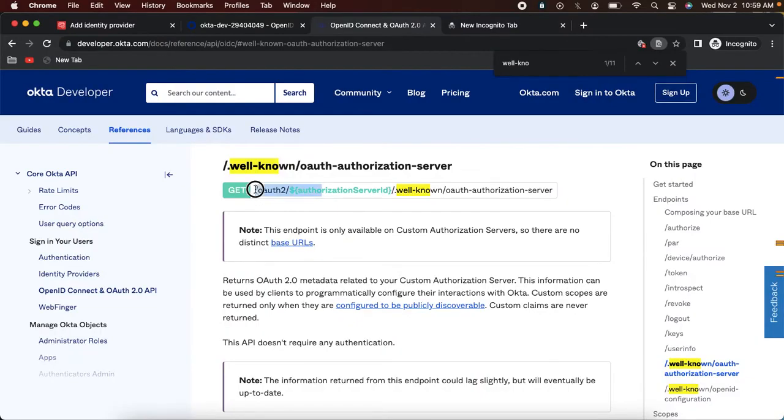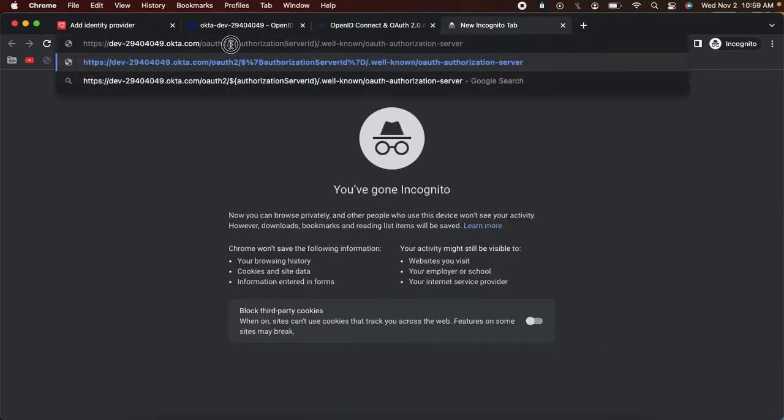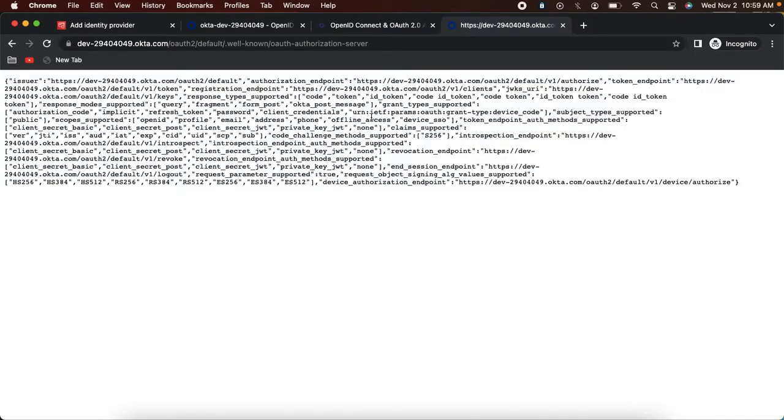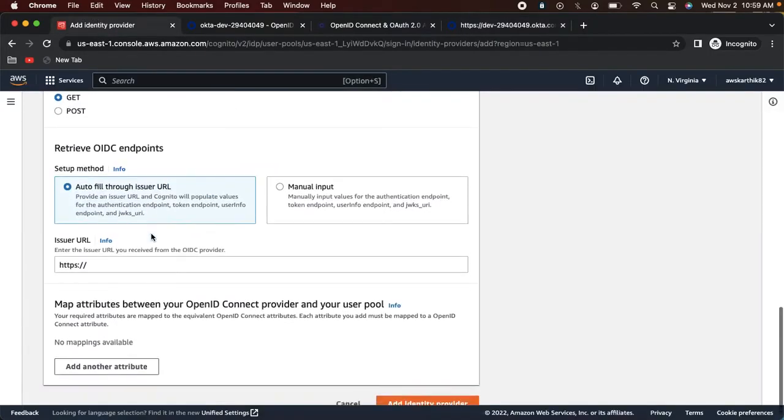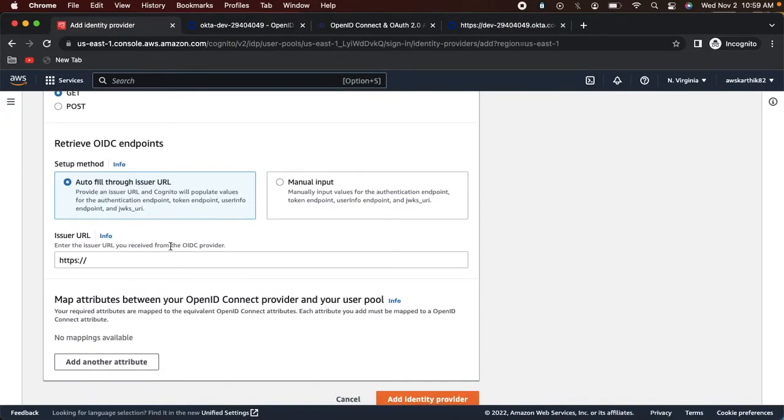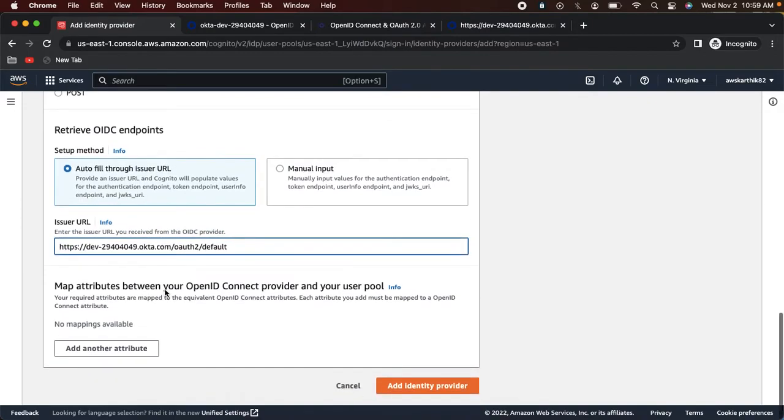Copy this entire URL from here. And for this authorization server ID, we are going to use the default authorization server of Okta. So just type in default and you will see this well-known configuration document. So copy this issuer URL from here and go back to Cognito. And here they say enter the issuer URL of your received OIDC provider. So just paste that value.